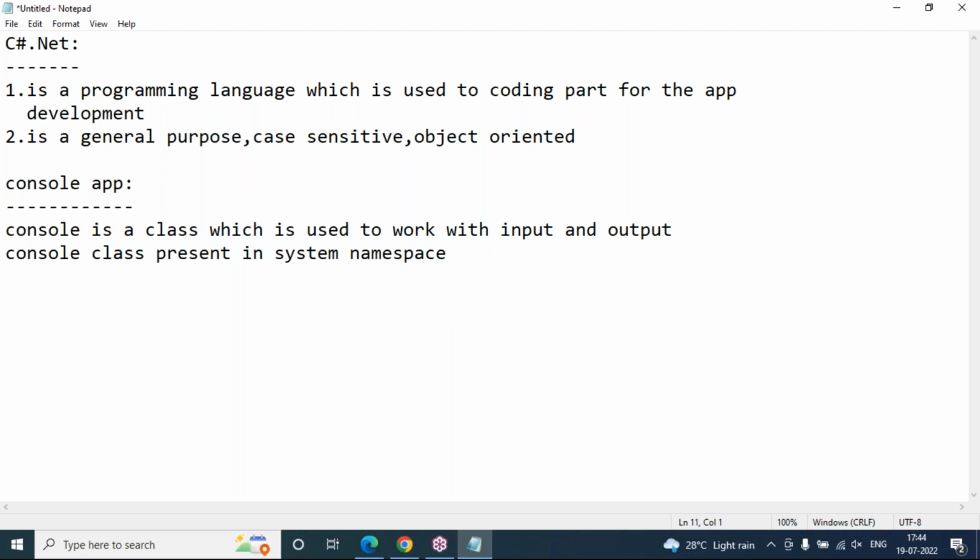Console is a built-in class, and a console application provides CUI facilities. CUI means command user interface or character user interface. You always deal with characters. When we give input values to the application, they are given as characters, and when we get output from the application, it is also in characters. This is a command user interface application.